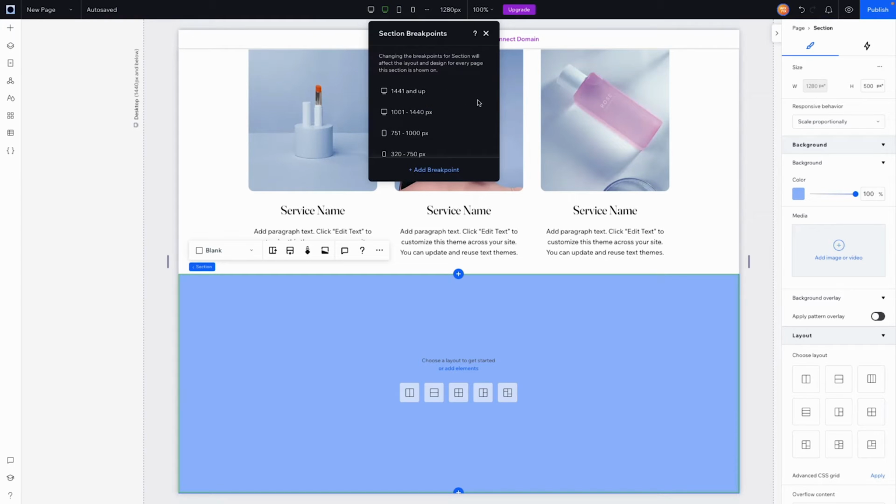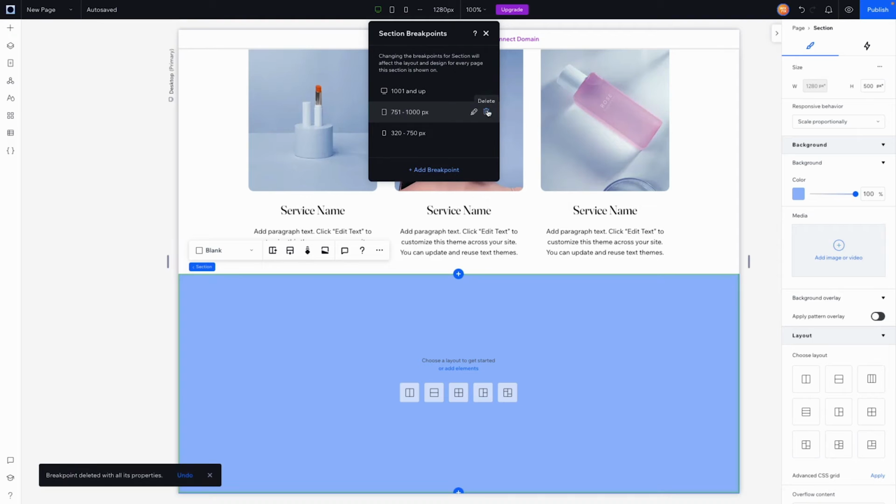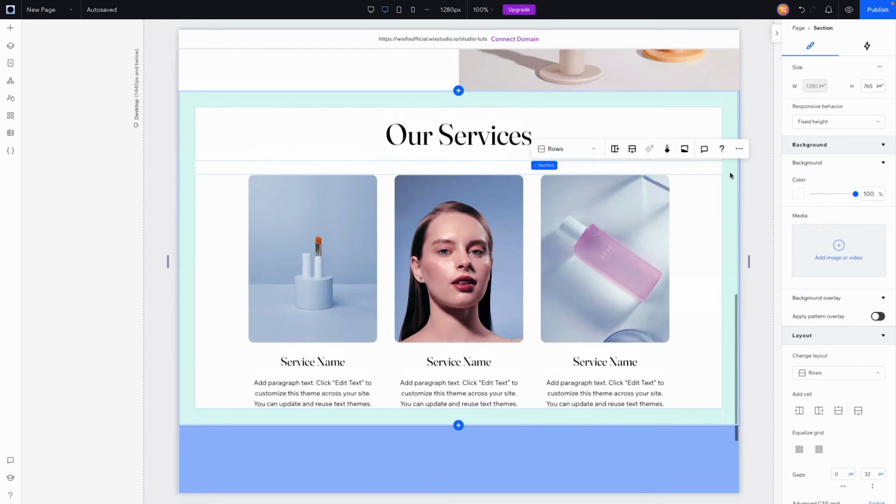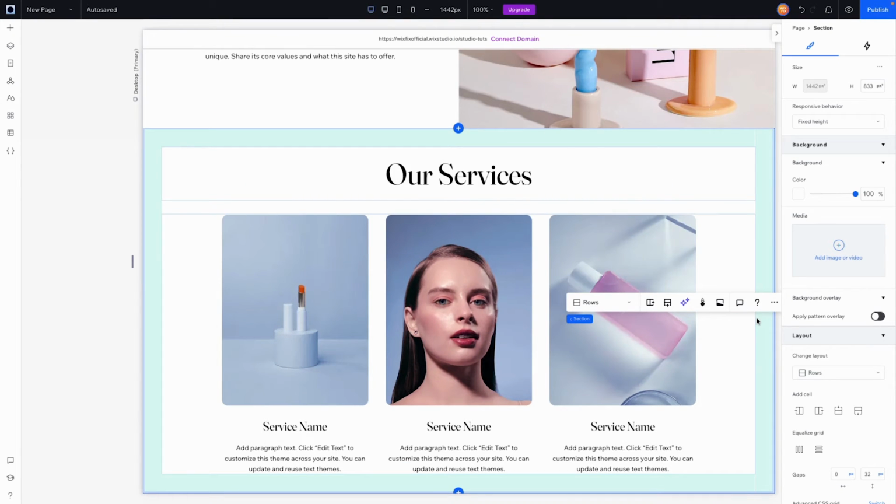Now, if I go ahead and delete this breakpoint here, you'll notice that we now only have three. But if I click on a page section, not a global section, then you'll notice that we have the four and it's also blue. So master sections can actually have their own set of breakpoints completely independent from breakpoints for your pages.